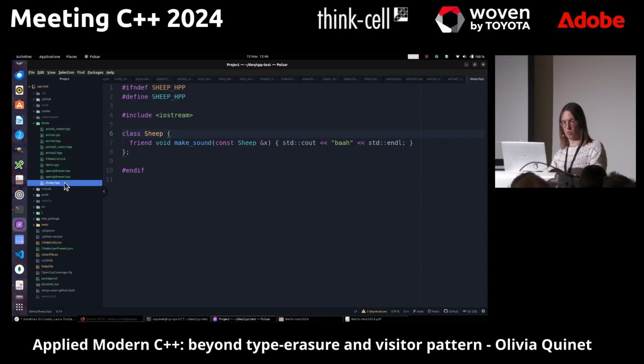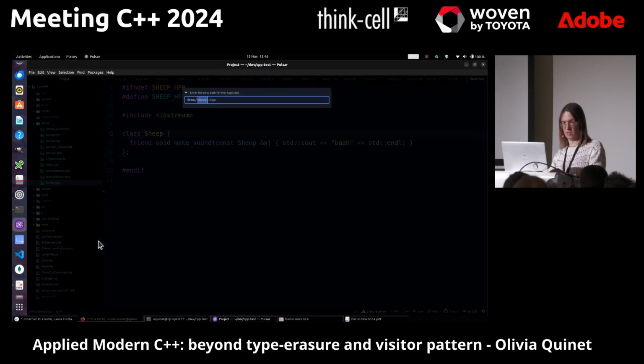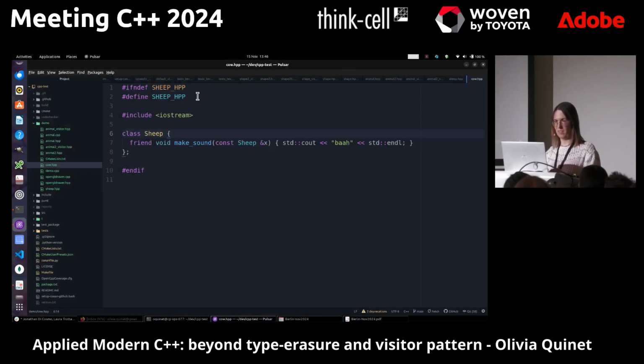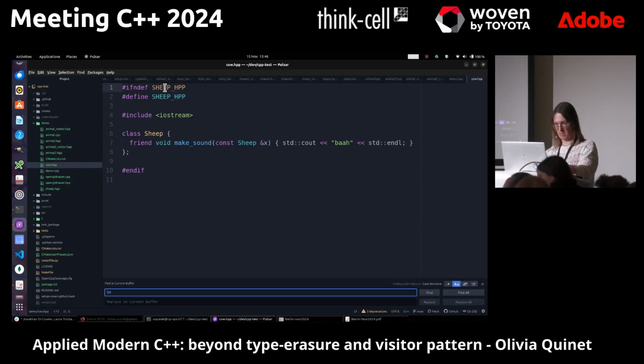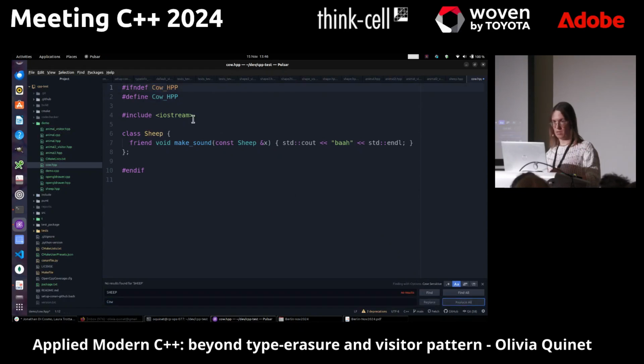So now let's say you have a new version of your software and you want to add another animal. So let's say the cow. Whoops. I have a question. Yes. Why is it a friend that is not public? Why must it be like this? Oh, it's because I call it into the.